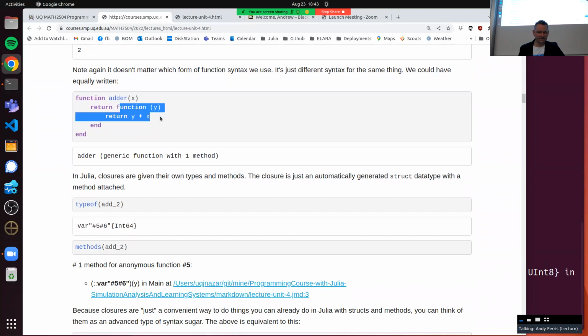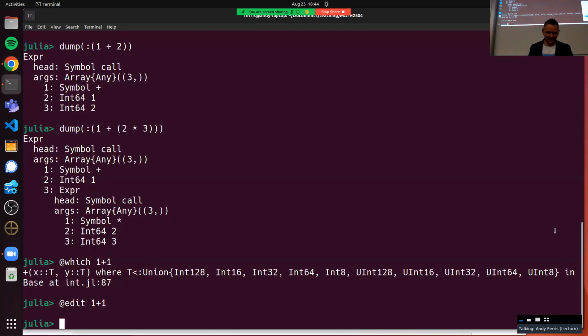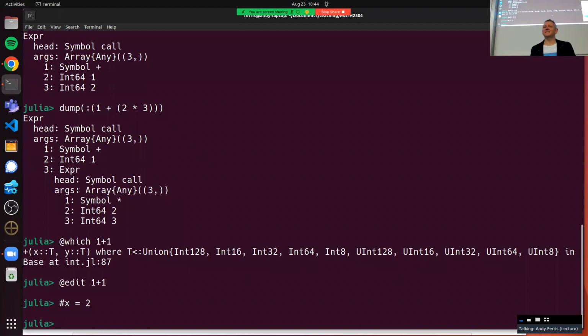Now, I haven't given a name, so Julia makes a name up for me, and the name actually is this with the hashes. So what does hash mean in Julia again? Like a comment, right? So hash is a comment. If I want to do something like this at the command line, I'll go hash x equals 2. Well, what's that done? Nothing at all, right? Because the parser would just ignore the entire line. Everything after the hash is ignored.